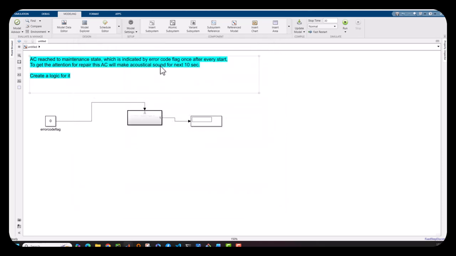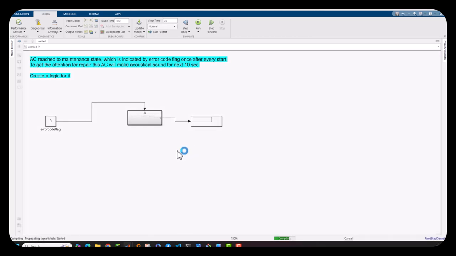Okay, let's start. There is the 0, there is no error code, and then we will go to the debug. We will run. After 2 steps, we are getting error code 1, and then the timer should start. Here the timer started, but then immediately this value will go to 0 as the requirement says. After 1 step it will go back to 0, so we will receive this error code flag only once.